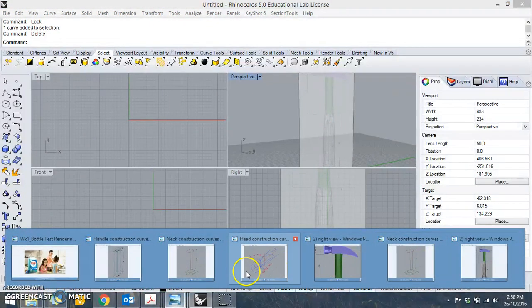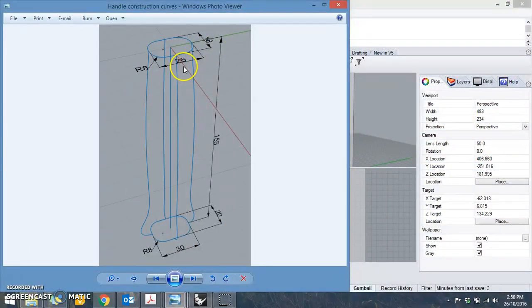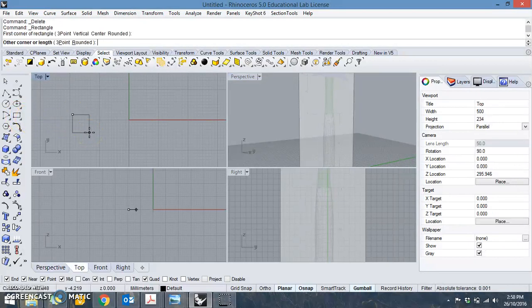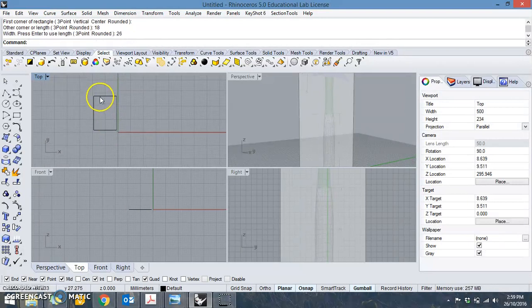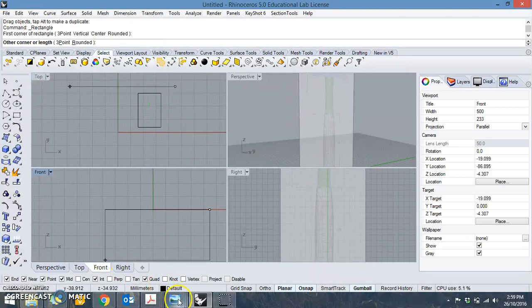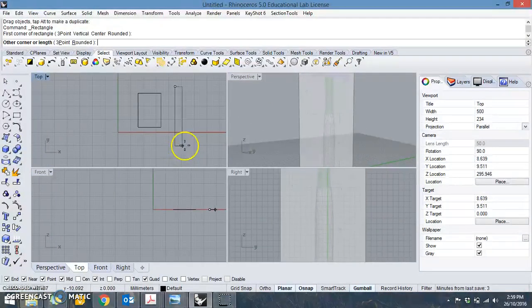Okay, what's the profile curve? So it's 26 by 18, and 30 by 20. Let's draw the top one first, 26 by 18. Just draw a rectangle, 26 by 18, and then you type 26. So that's the first one. Then we draw another one, which is 30 by 20. Type 20 first, then 30.